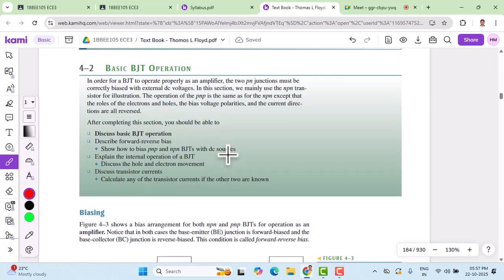Now it's time to look at the BJT operation, basic BJT operation. In order for the BJT to operate properly as an amplifier, we already said the BJT applications are of two types. One is it can be used as an amplifier, or it can be used as a fast electronic switch. It can turn on and turn off very fast, maybe millions and billions of times within a second. So these are the broad applications of the transistor.